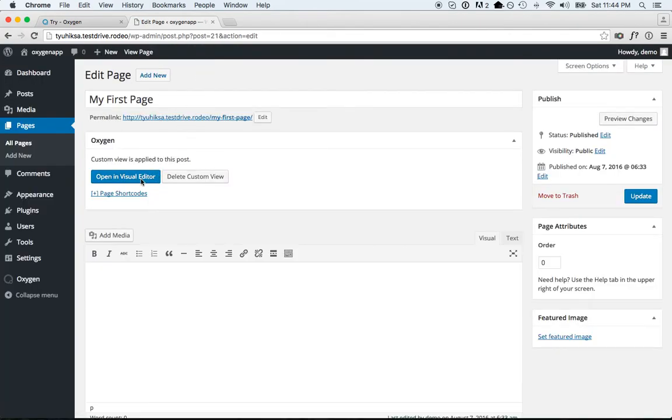So we'll go back to Edit Page. Now that we've applied a custom view to this post, we're just going to click Open in Visual Editor. And now this is going to open up the design we just created in Oxygen so we can customize it further.